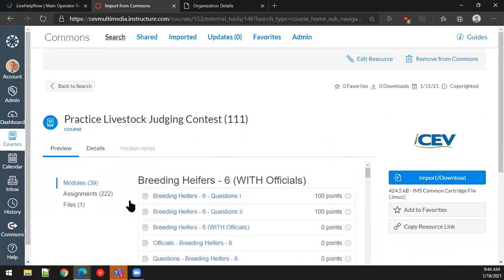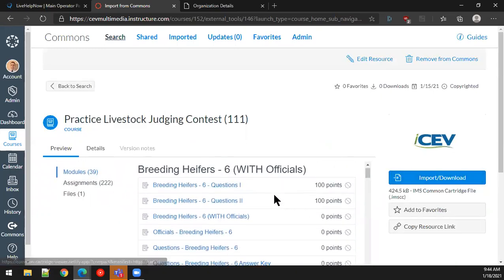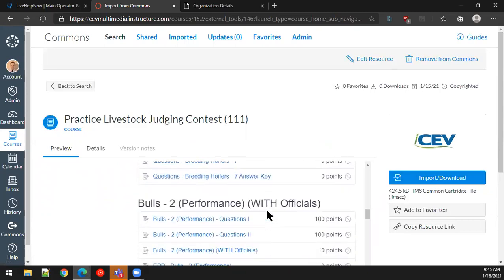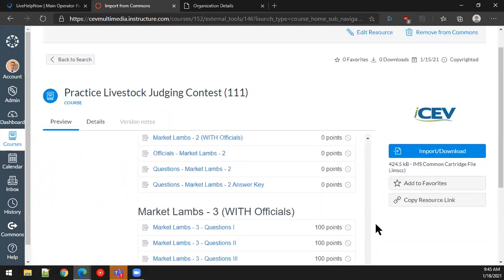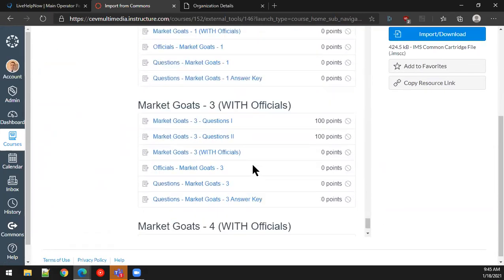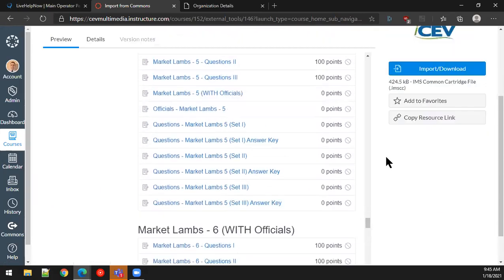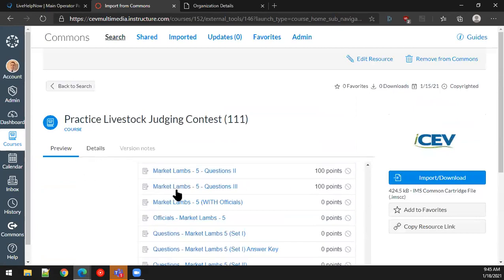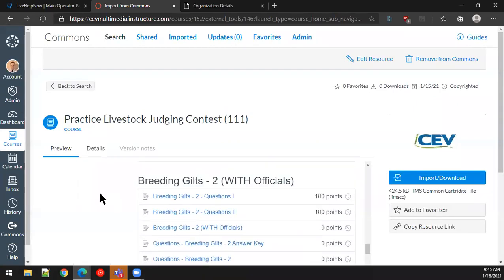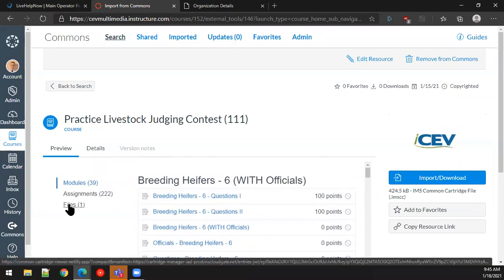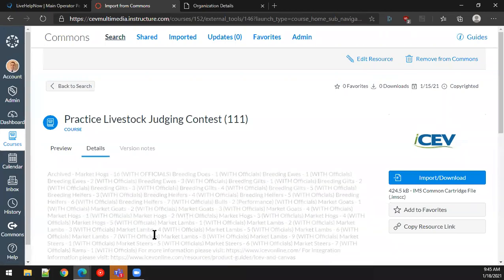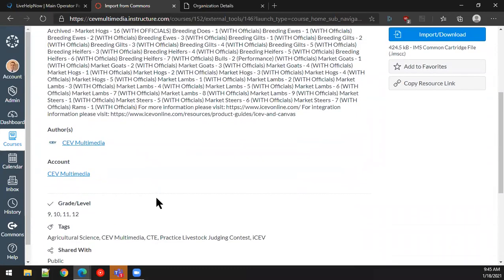As you can see here, it gives you a preview of all the different modules that are within this section or within this course. It also gives you a breakdown as to the number of assignments and the number of files and the details.